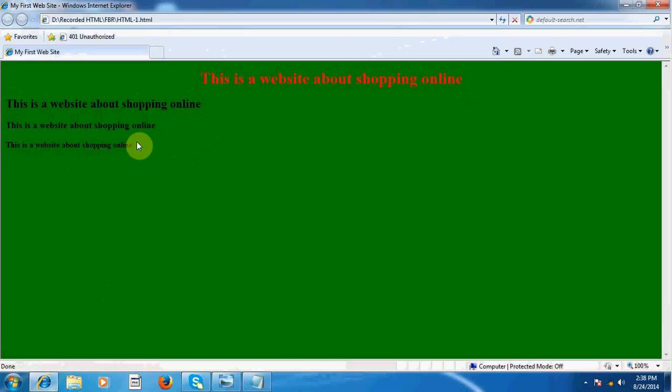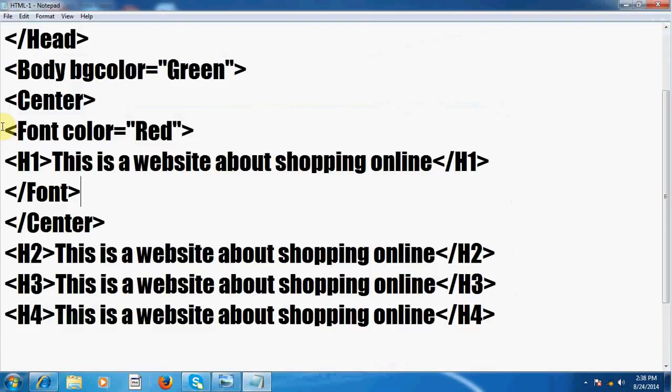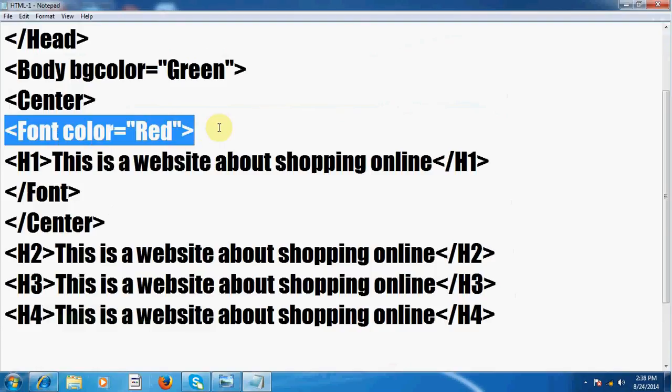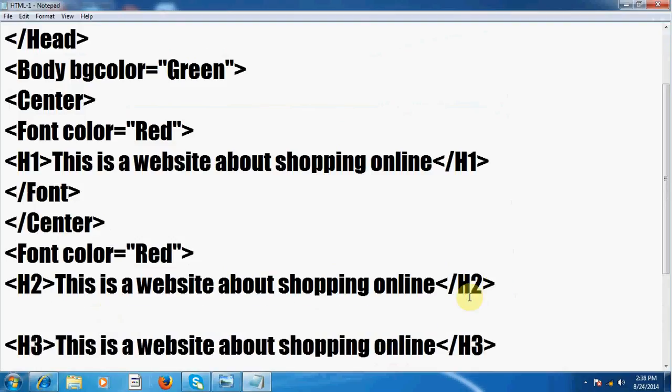And in this way we can change color of all the rest of three lines differently. We can give them different colors. I will give this line white color for your practice, and for that purpose I copy this line and place this line before H2 here. It is before H2, and if I only want to give H2 heading 2 line color, not the rest of 2, I copy this closing tag and paste here.